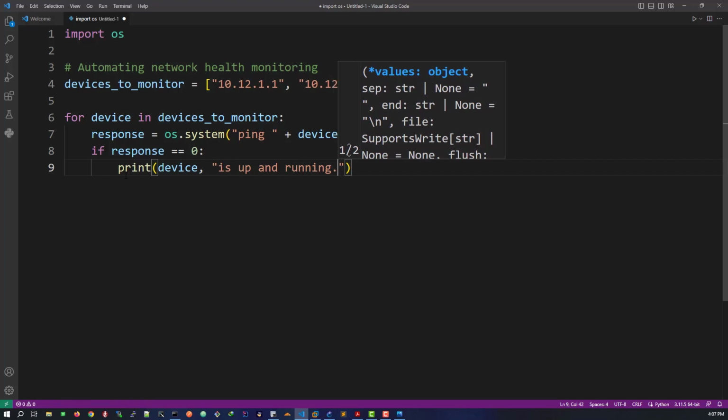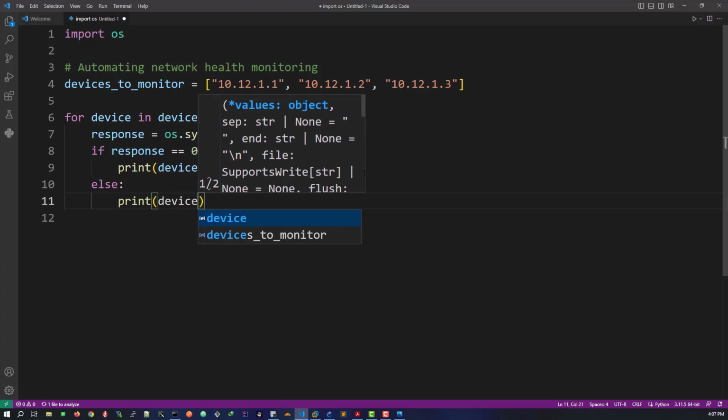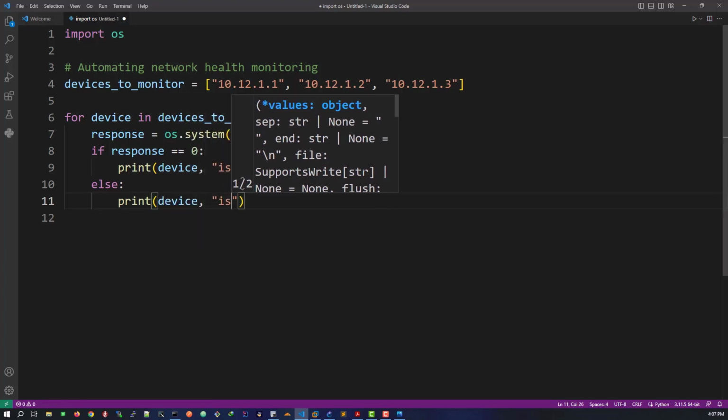And in the following line, I want Python to tell me, if the received message isn't an echo reply, that the device is down. First, I need to exit the if condition because I want to check another situation. So I remove the indentation to align with the if statement and use else to tell that the device is down. In the else block, I type print(device, "is down"). Okay?